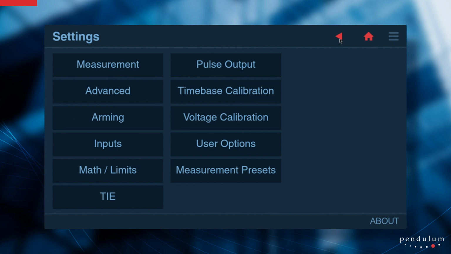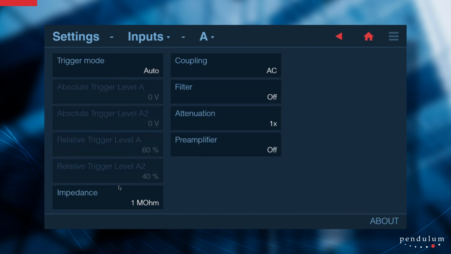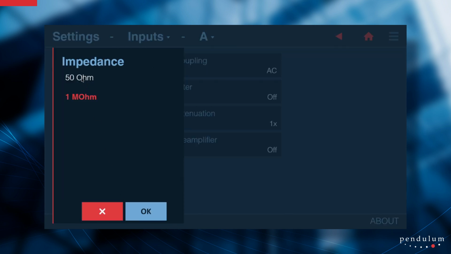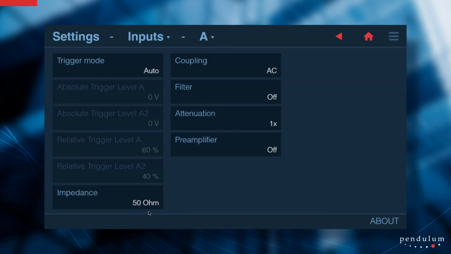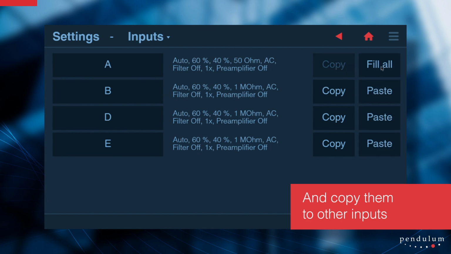Most frequency sources outputting a 10 MHz signal are designed for a 50 ohm load, so we need to change the input settings from the default 1 mega ohm to 50 ohm. Let's first change the settings for input A only. And then copy them from input A to other inputs, so that all inputs are configured in the same way.